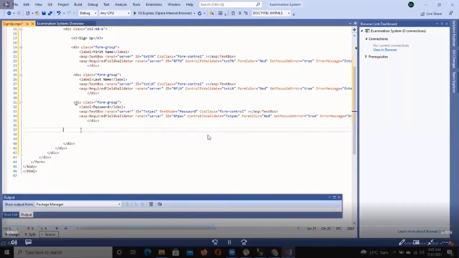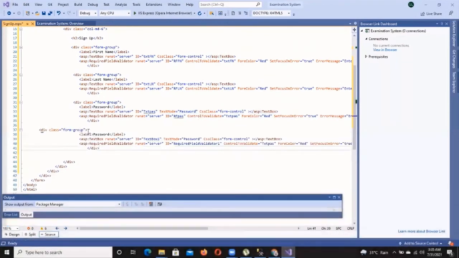We have to add another field, that is email. So simply copy and paste it and write email address here. After that, change the ID and also remove this TextMode. Change the ID to txtemail.